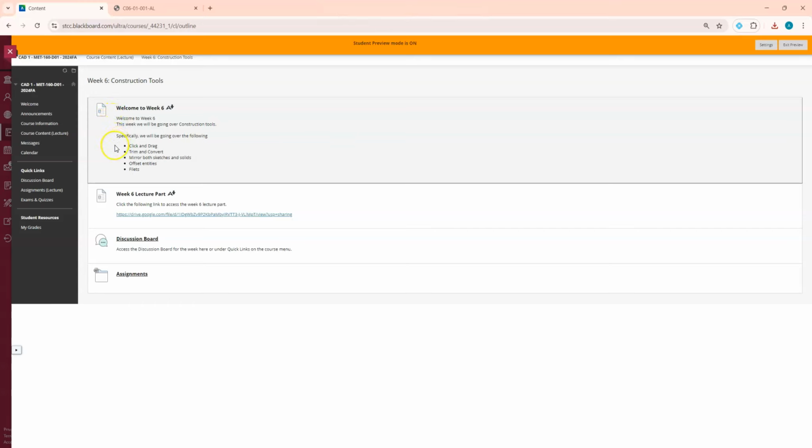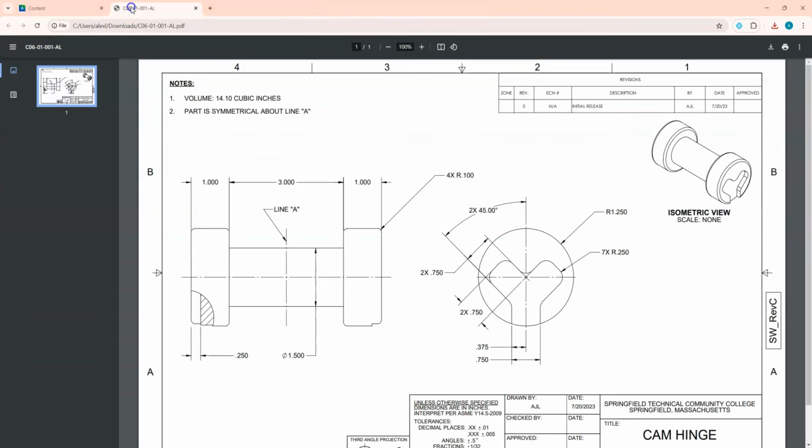Specifically, we're going to go over click and drag, trim and convert entities, how to mirror both sketches and features or solids, offset entities, and how to create fillets both in a part and in a sketch. Now, let's take a look at the part we'll be working on.